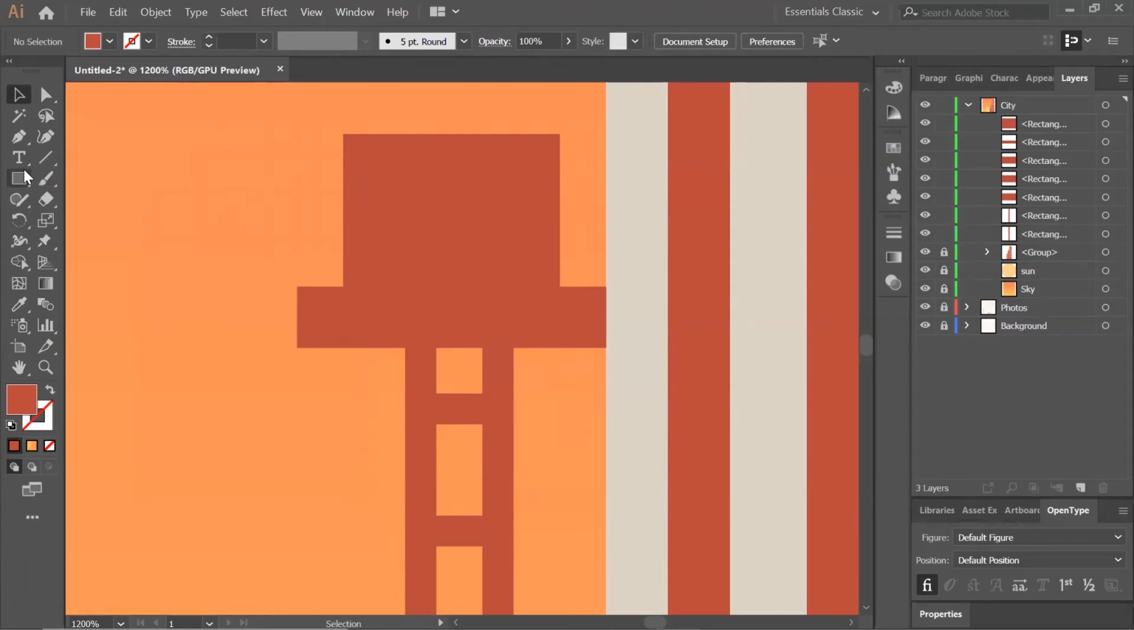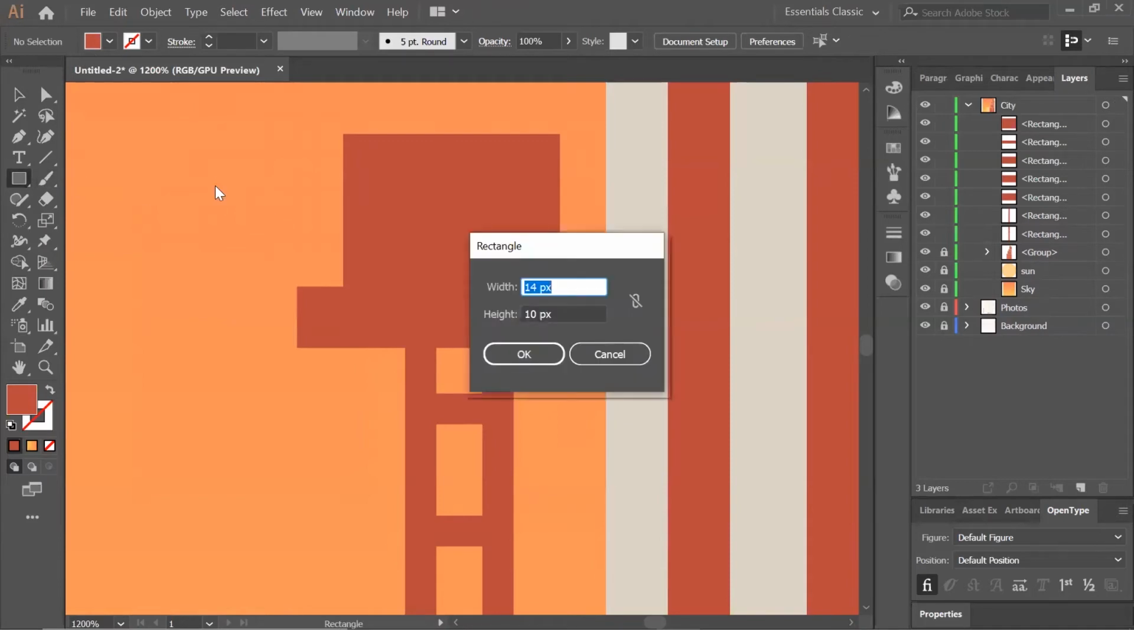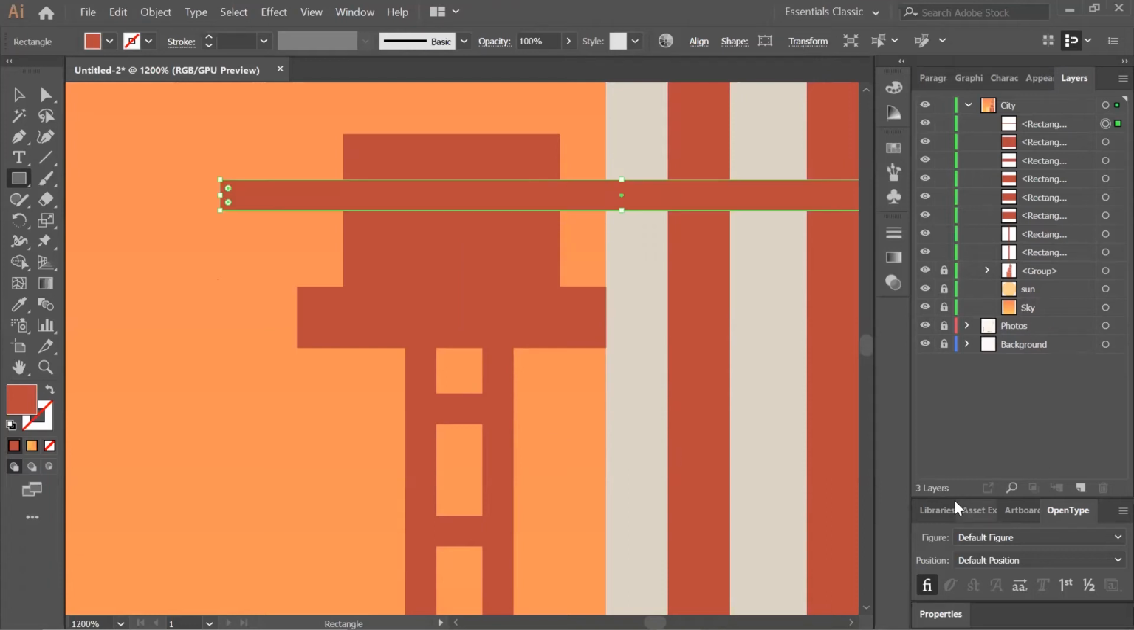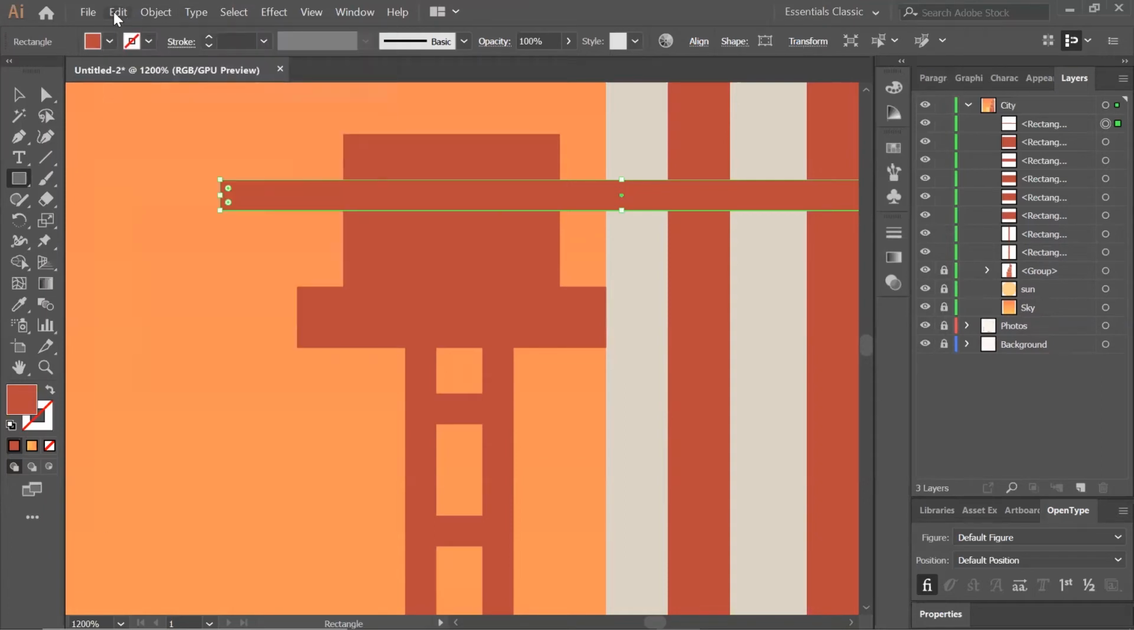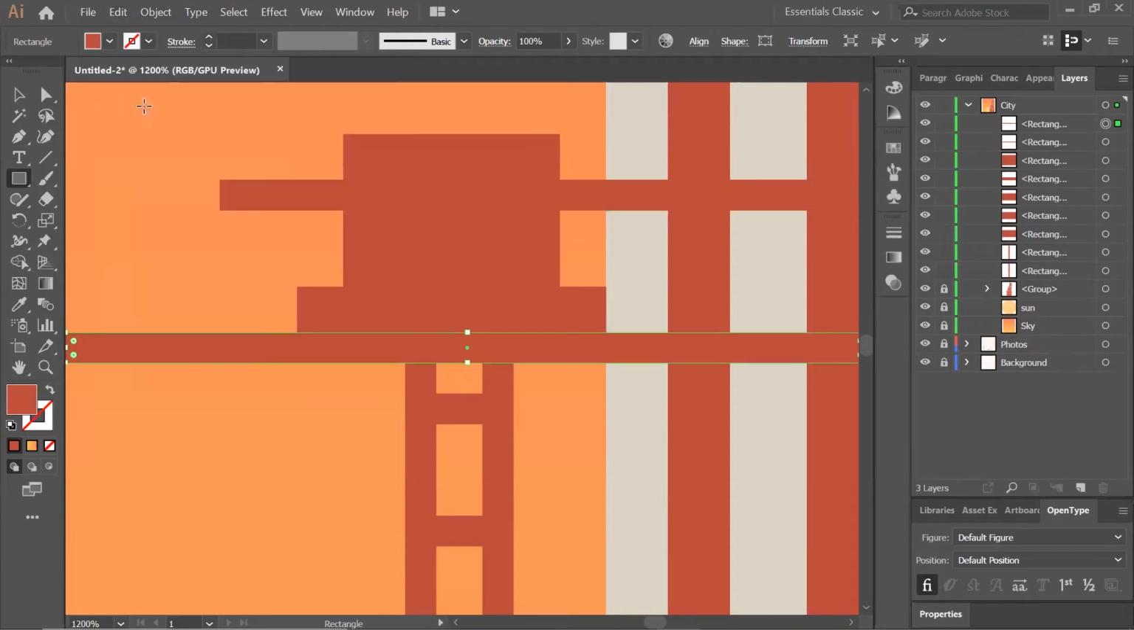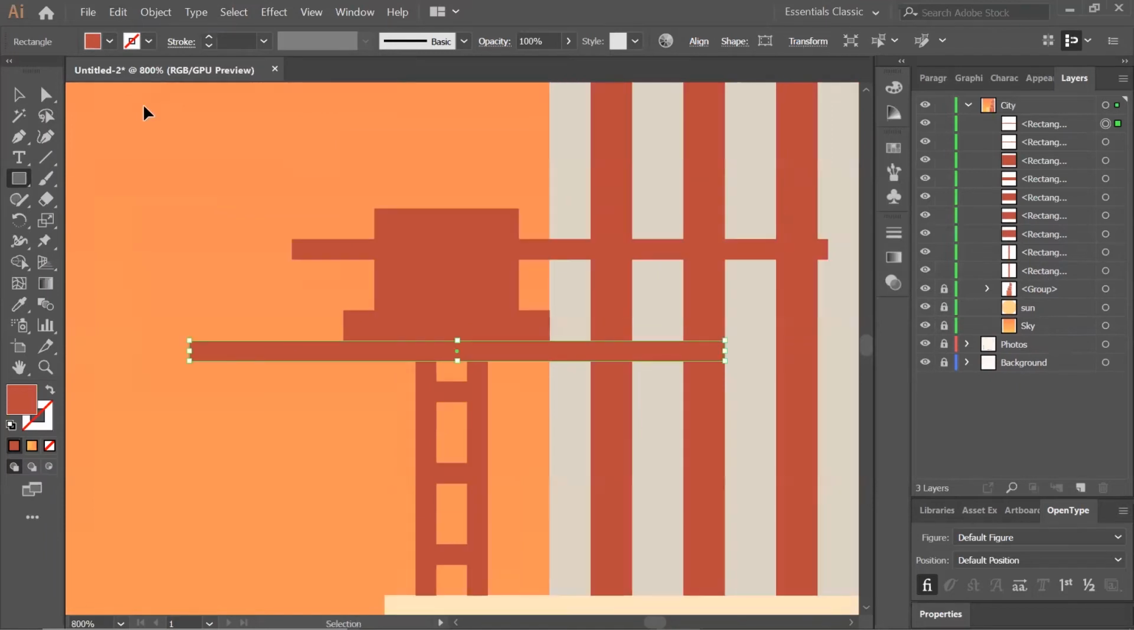Select the rectangle tool and click on the artboard. A width of 52 pixels and a height of 2. Click OK. And we're going to edit copy and edit paste. So we have 2 of these. I'm going to zoom out a little.